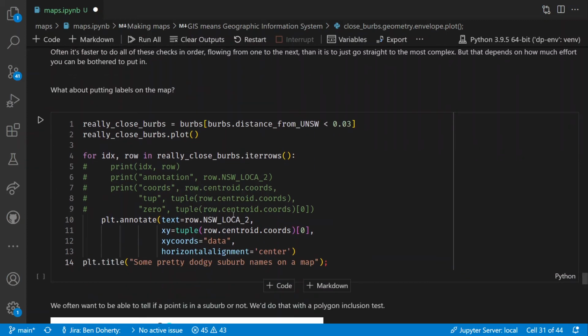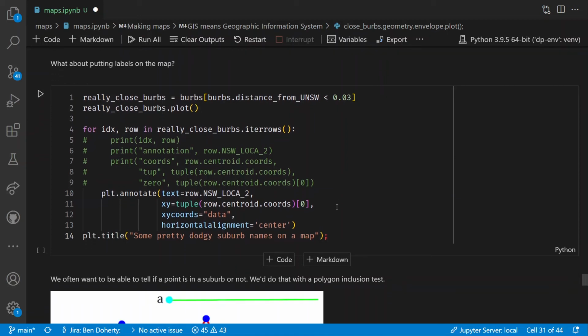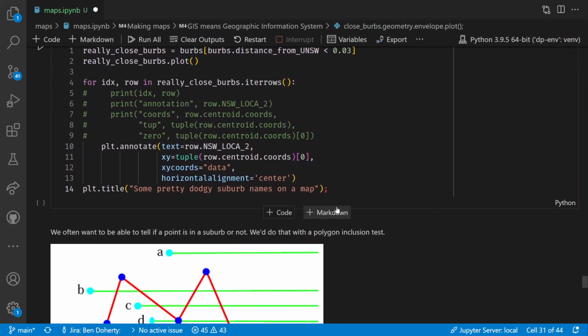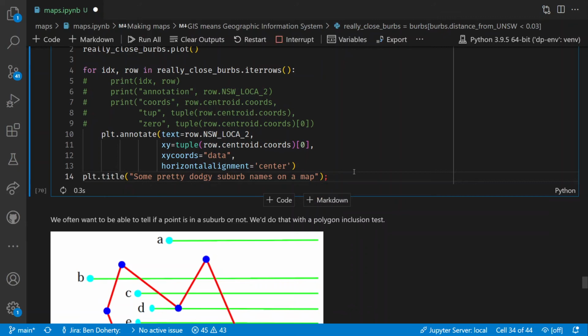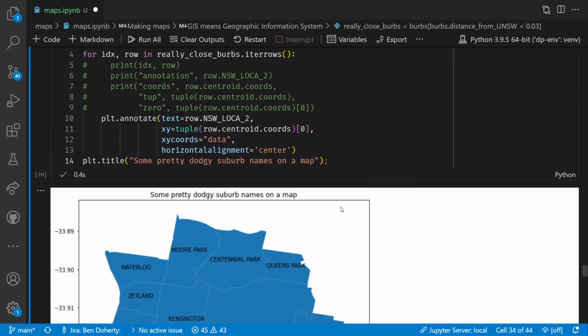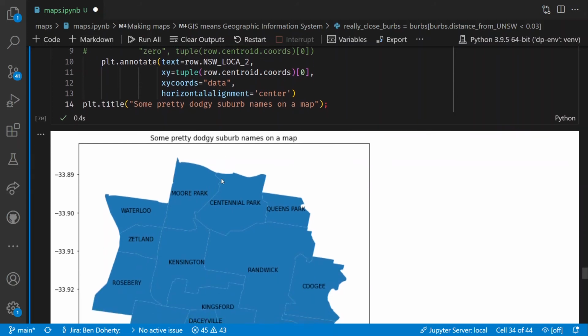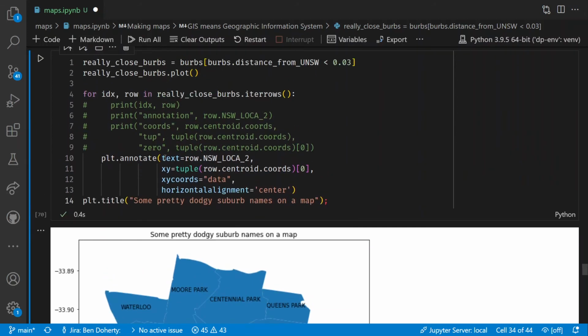So let's do a couple more things, and then we will see how we're going. Let's put some names on the map. We're just going to use plot annotate, and annotate's super useful for all sorts of things.